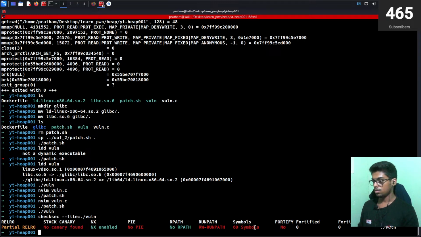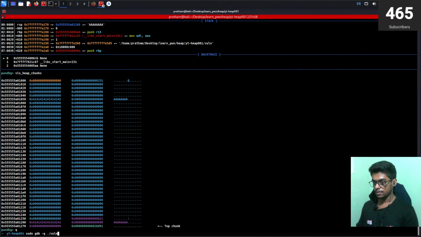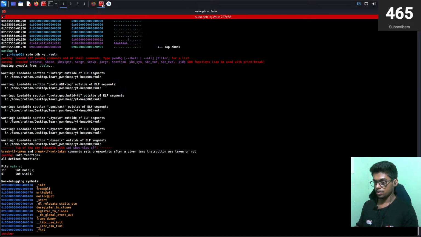Okay, so now first I'll try to get the address of the win function, right? So I'll open my gdb over here. I'll do the command, is there any error? No, I guess info. Right. So now we can see.